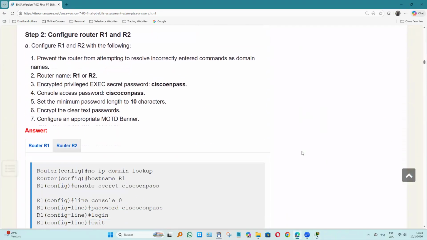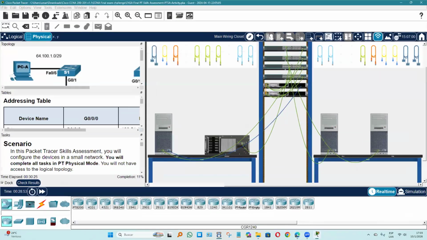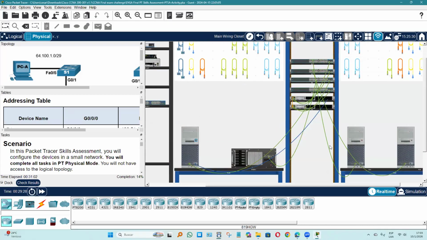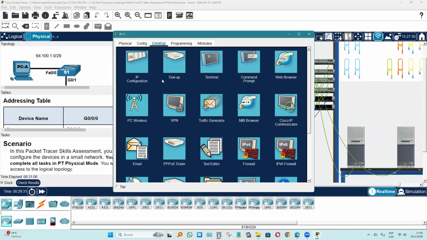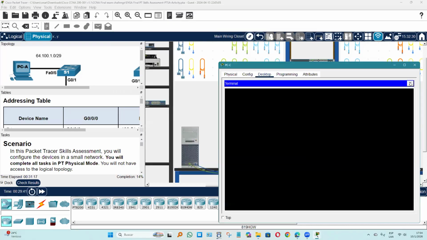Now, let's go to the difficult one. We have to add some encryption and authentication to the routers and equipment. How do we do it? We are already connected to router 1, so we can just go to the PC, to the PCC. Let's go to the terminal, let's click on OK, and in a perfect world, it should be working, but it's not for some reason. What are we missing?